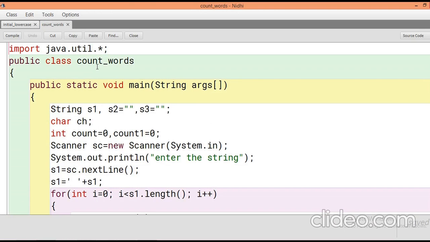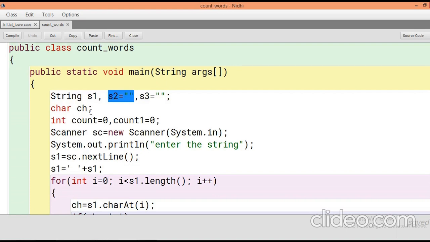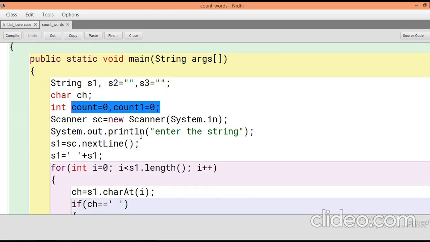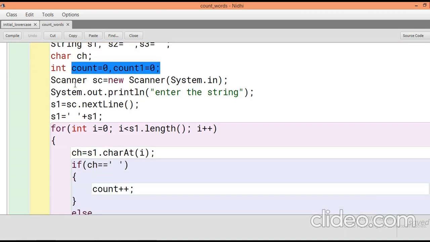I will create a class with the name CountWords. I have taken here 3 strings with the names S1, S2 and S3. This is the initial value for initialization of a string. You can see that. Here I have taken one character variable with the name ch, and taken 2 count variables with the names count0 and count1 to count the number of letters and the number of words in the given string.